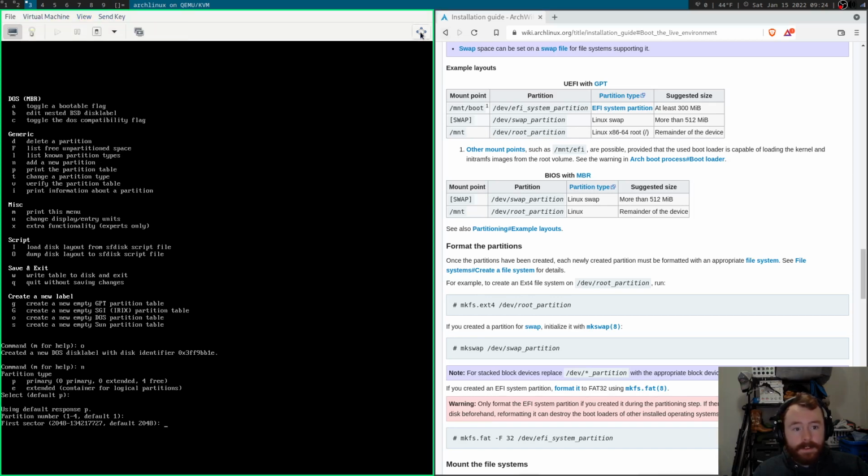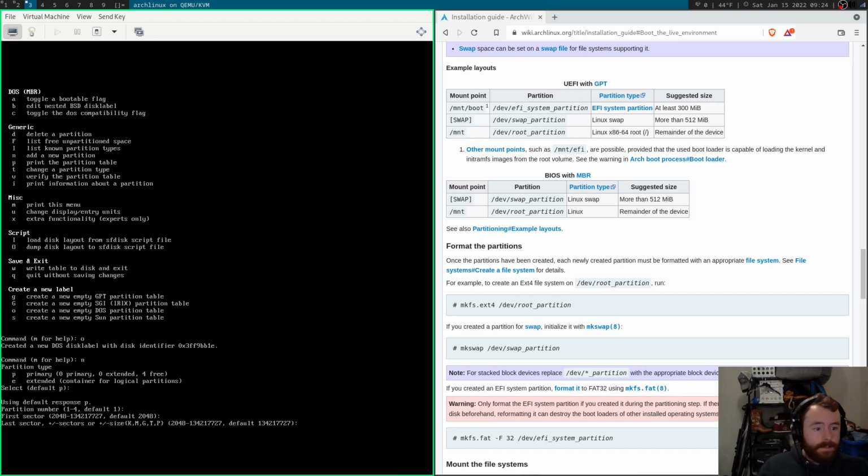I'm not sure. Hopefully it's big enough to see. Okay, so first sector, we're going to accept the default again. The wiki actually doesn't even recommend anything for this. I'm pretty sure 256 megabytes is sufficient, so let's do 256M. I think my boot partition on my computer, when I checked it before the video, is using less than 100 megabytes, but we'll give it more than it needs just in case.